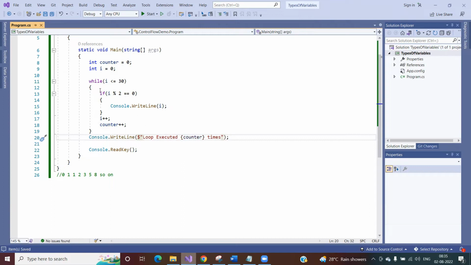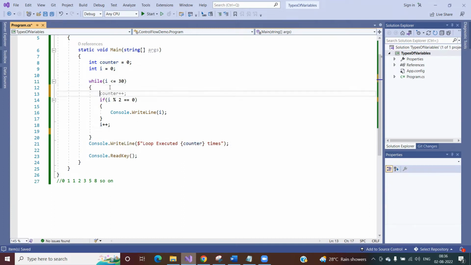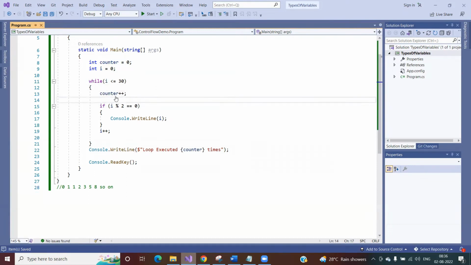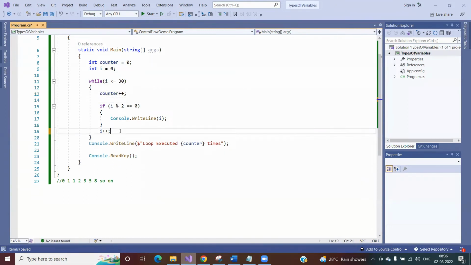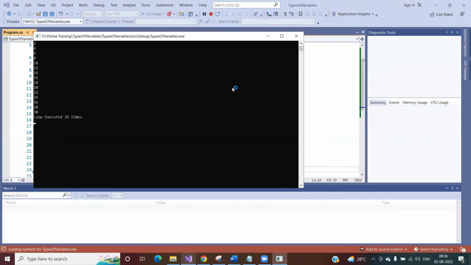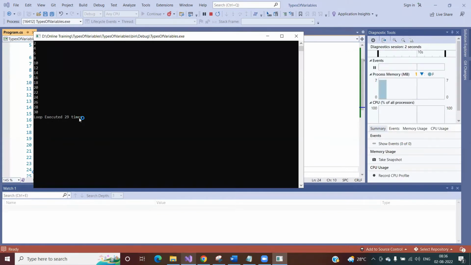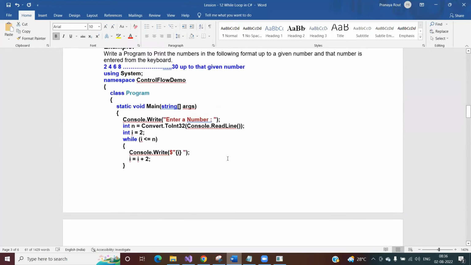So that means each time your loop executes, this counter variable will increase by 1. Yes or no? Now I'm just printing. So here you are just starting with 0. Let's start with 2 so that I don't print 0 and 1. In this case, just check how many times your loop is executed: 29 times, right?